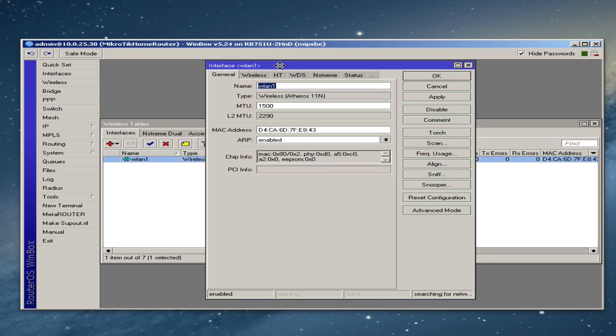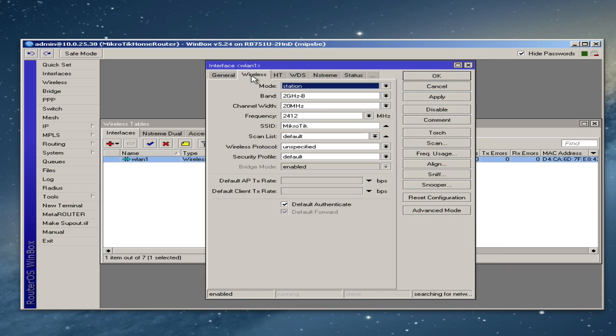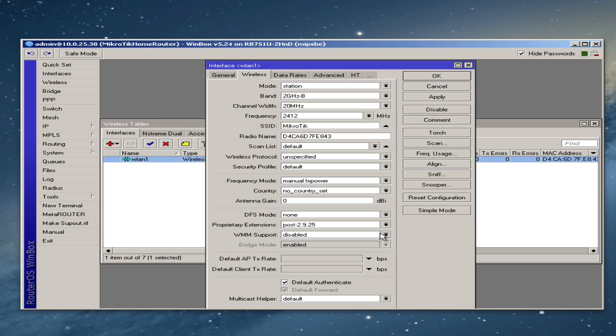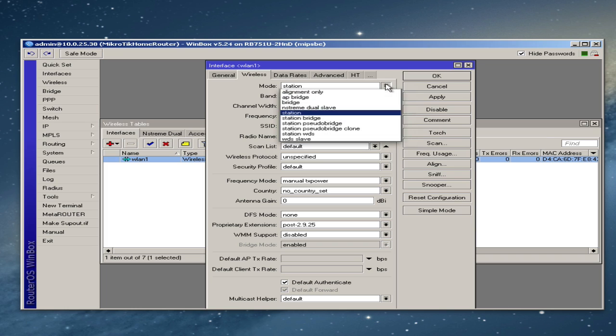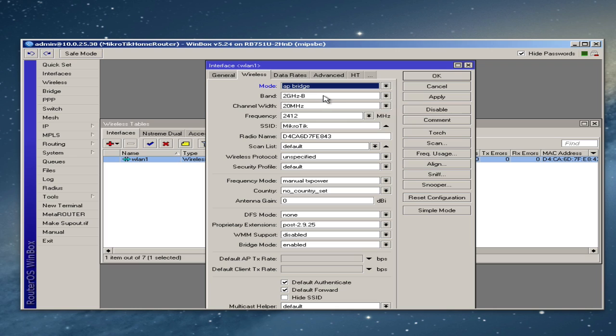Next, I'll double click the interface itself to bring up its properties, and I'll go to the wireless tab. One thing you may notice here is this advanced mode button, which is a toggle button. If we click advanced mode, we get a lot more features, many of which we may not even need. But since this is a more advanced video, we'll go ahead and work in advanced mode. The first step is to set the router to AP bridge mode. This is the access point mode that will allow it to support multiple stations.